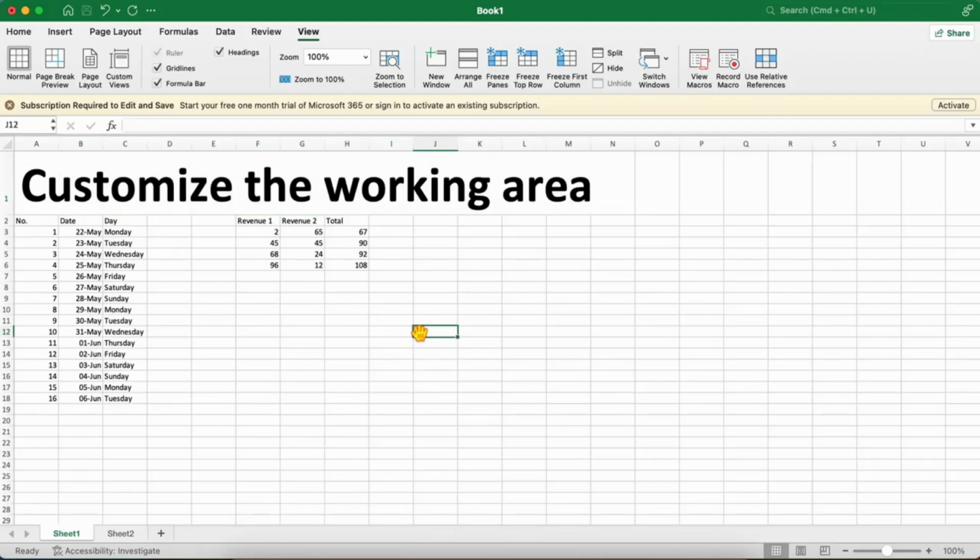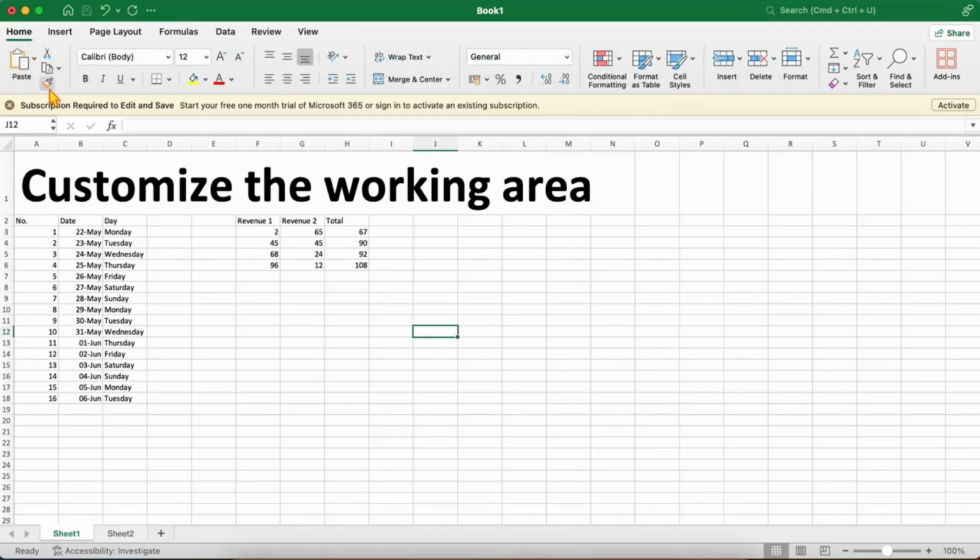At the very top, you'll see the ribbon. This is the toolbar that contains all the formatting and data tools you'll use regularly. Next is the formula bar, where you can enter and edit data and formulas. This is where you type your functions, and it displays the content of the active cell.